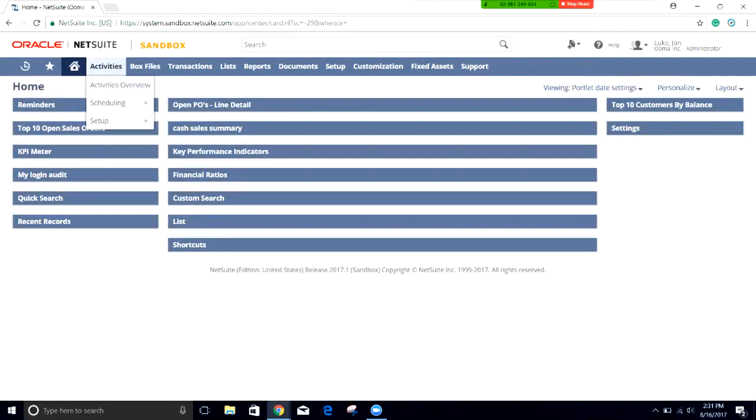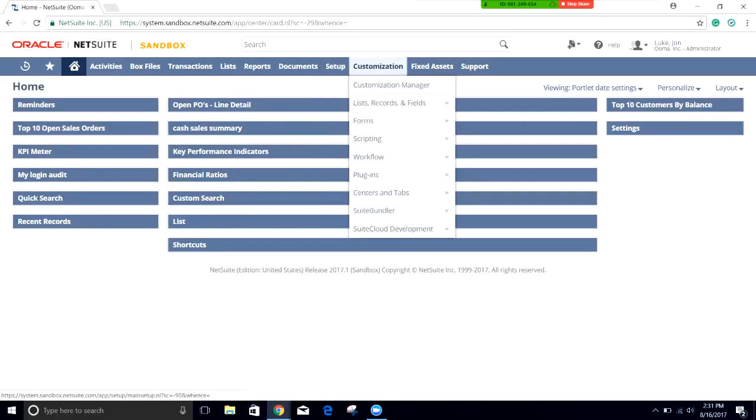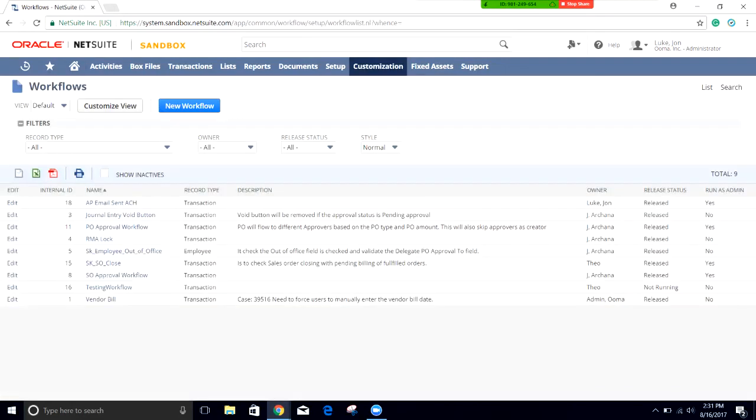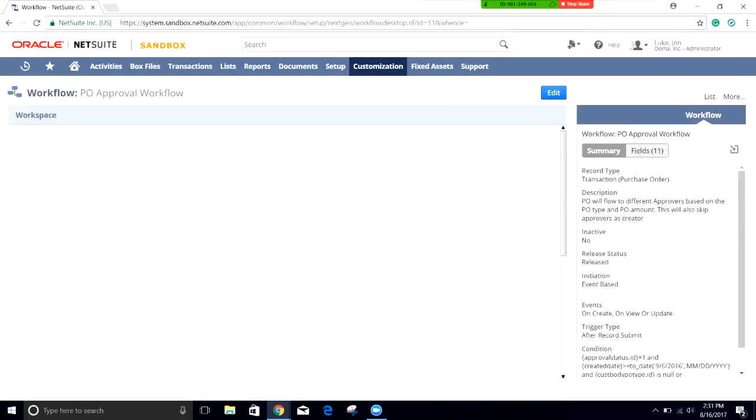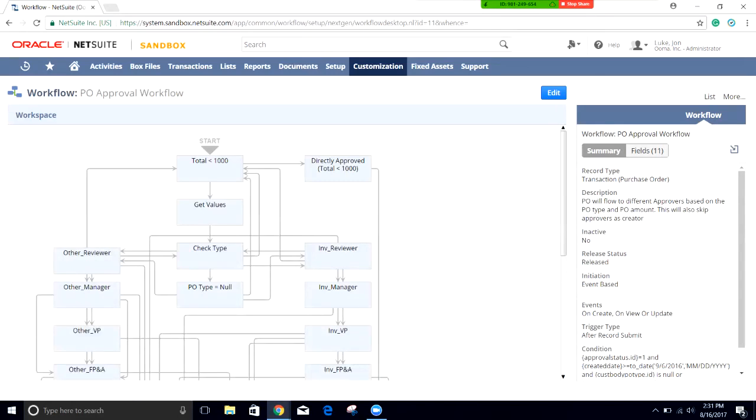So first, we're going to start out here at the dashboard, the home screen. We're going to go to Customization, Workflow, and then Workflows. So in this sandbox account here, we have quite a few of them. I'm going to choose Purchase Order Approval Workflow, PO Approval, right here. And that'll bring me in to view the screen.